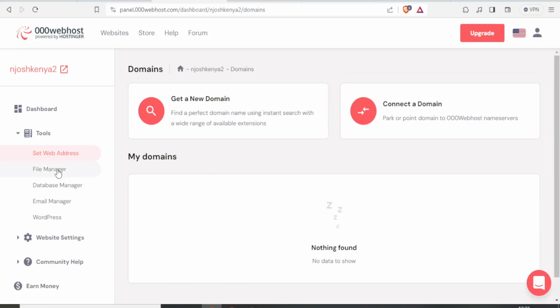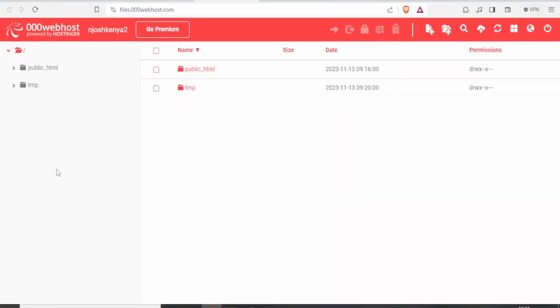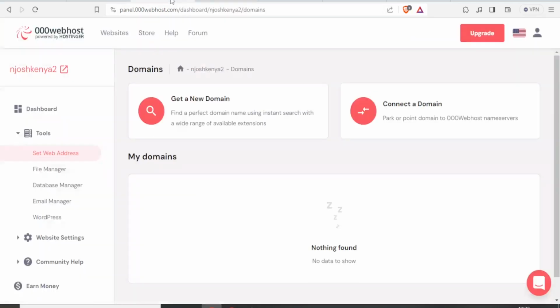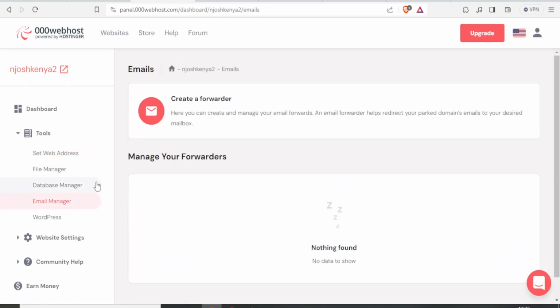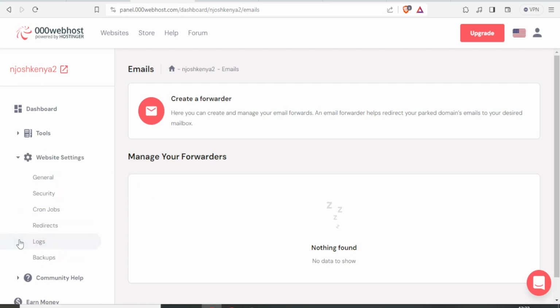So you can also do your file manager, and this is where now you can upload data for your website. You notice we can upload all the data we need here for the public HTML. We can upload it there. And then you can also view your email here. This is the email manager. And this is where you can create a forwarder, and an email forwarder helps redirect your domain emails to your desired mailbox. Then down here, you can also change your settings for the website in terms of the general settings.